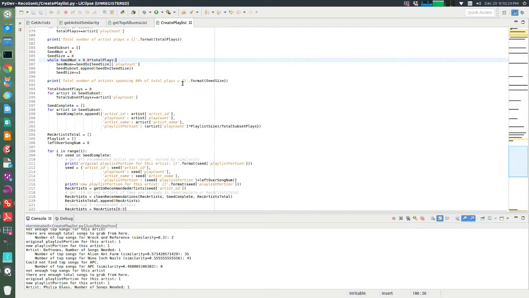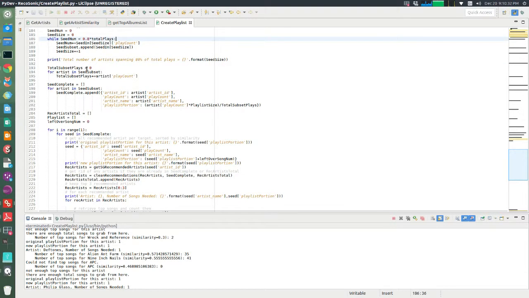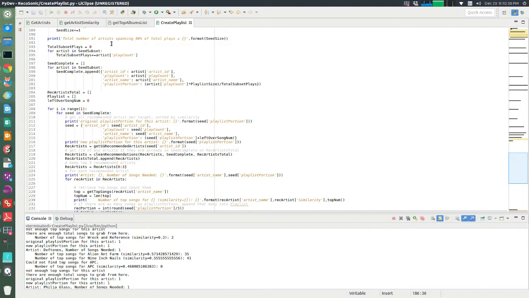And it tells you how many artists actually amount to the 80% of the plays. And then we get that 80% of them. We find out how many subset plays there are, and we use that to calculate each artist's playlist portion. How many songs for each artist do we want to get, that number of songs that represent them.